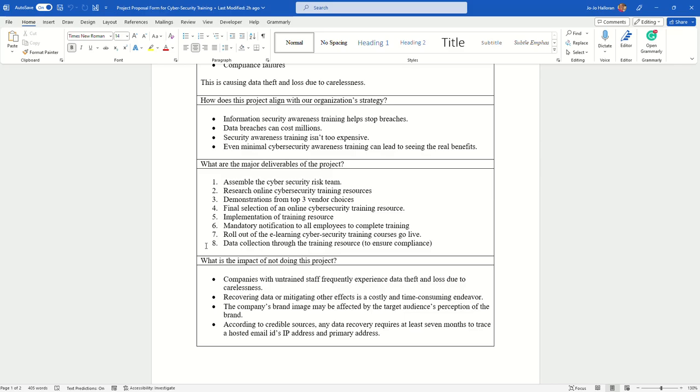Once they go out and look at a lot, they'll narrow it down to 3. So they're going to have demonstrations from those 3 companies, okay? And once they have the demonstrations, then the team will come together and make a final selection of which company they want to use to provide training to their employees. Then, of course, they have to work with that vendor and come up with the implementation of training.